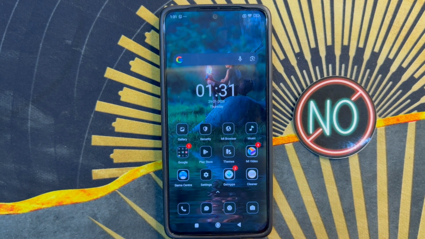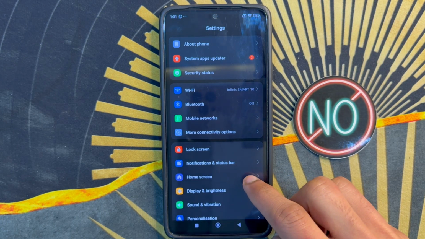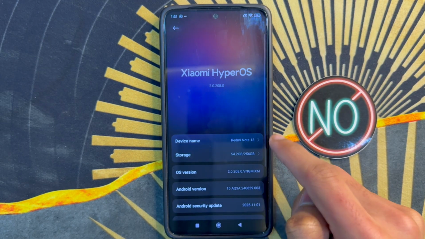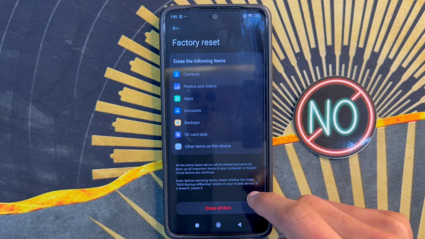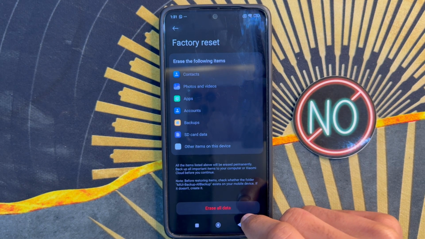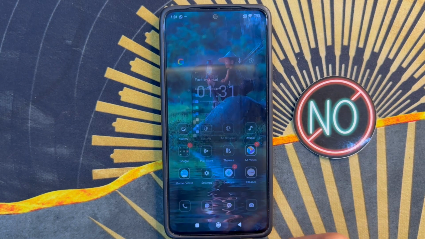So you will check if your problem is solved, but if it's still not solved, again click on the Settings app. Click on the first option, About Phone. After clicking on About Phone, click on Factory Reset and erase all data. After clicking on Erase all data, you will see your problem is solved. After the process, go back to the home screen.